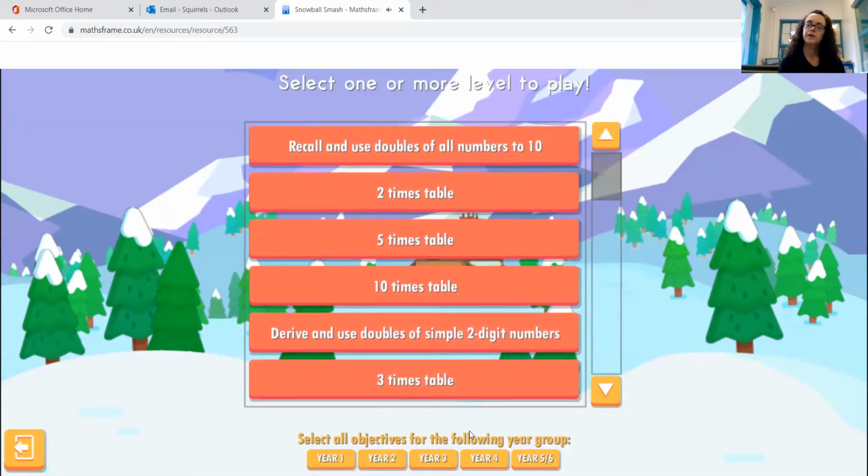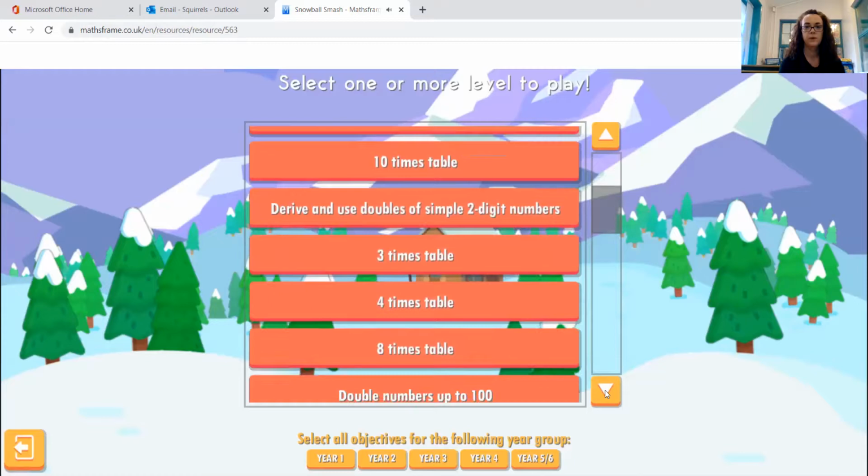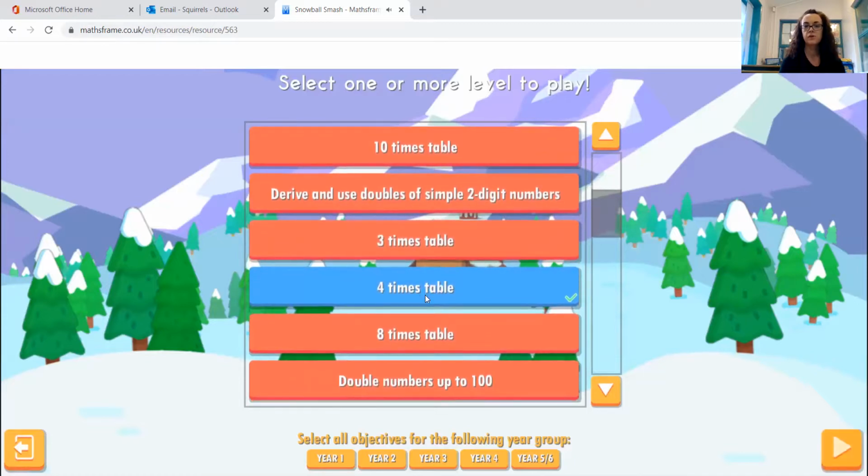If you are a circle, I want you to do your 3 times table. If you are a square, I want you to practice your 4 times table again. And if you are a hexagon, can you practice your 8 times table? Obviously, you can then change it once you've played your specific table. So if you are a hexagon, you can still practice your 4 times table, or your 3s.